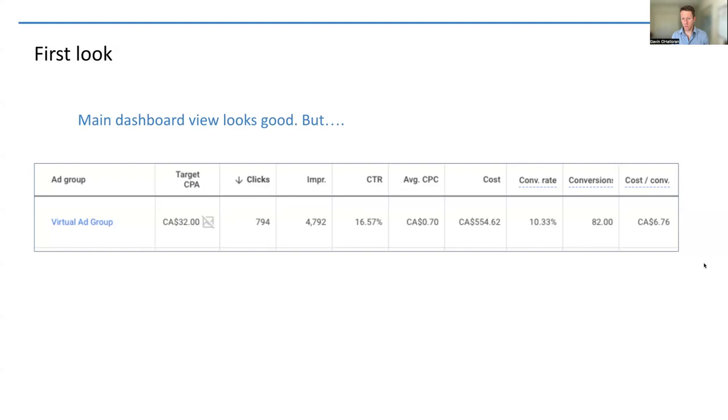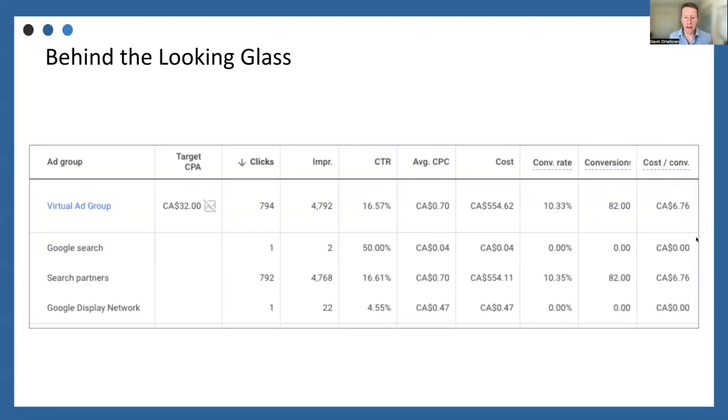So this is what it would look like on the outside. When you're looking at it from the outside, you're like, okay, this actually maybe looks good. So we're getting clicks. We have our average cost per click here, which is pretty low, which is nice. And okay, we're getting a bunch of conversions. And cost per conversion is 6.76, which is like, okay, that looks pretty good from the outside. But let's drill down a little bit and figure out what's actually going on.